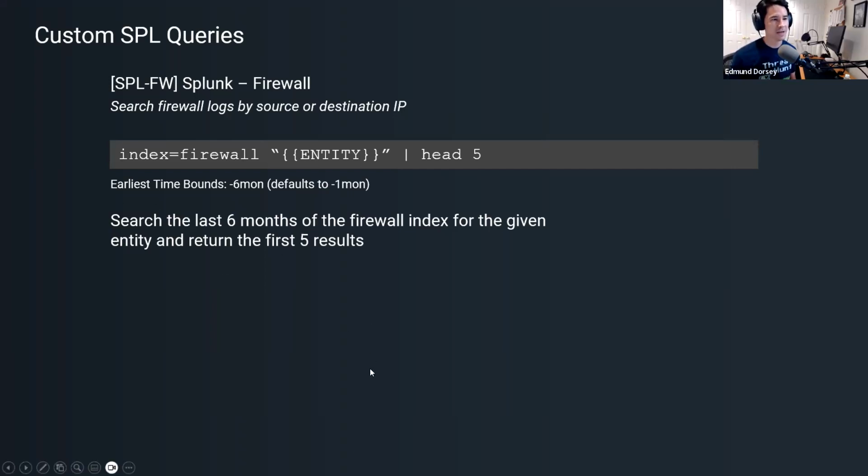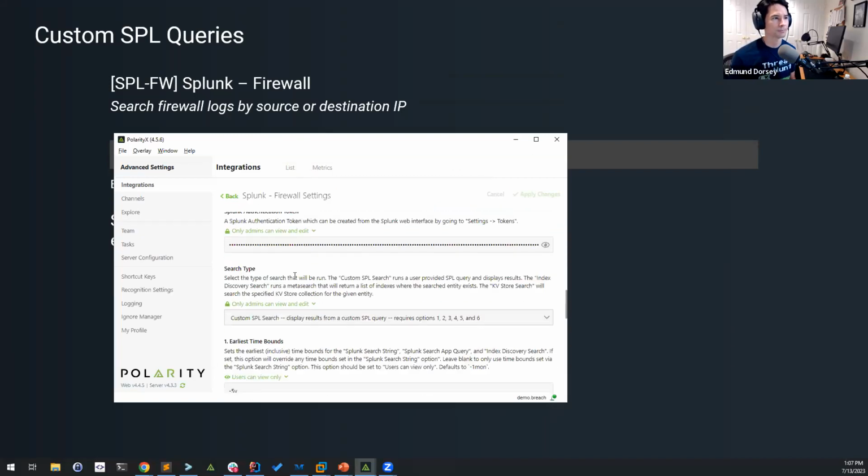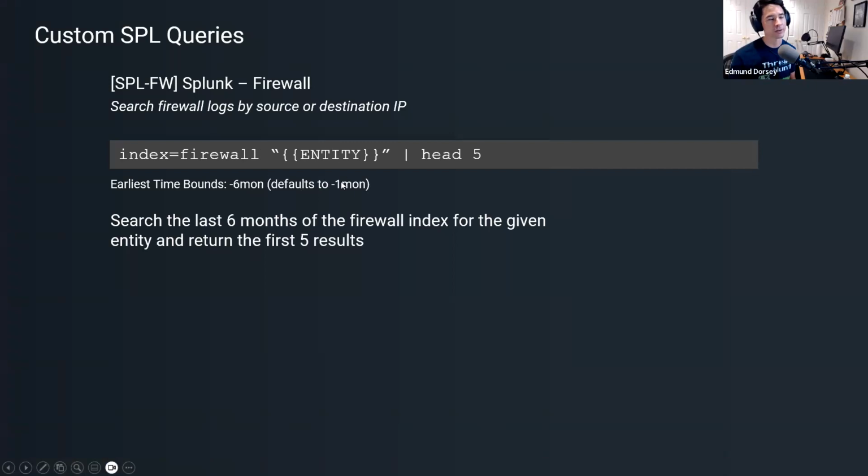So there's an earliest time bounds option in the integration. If you go into the settings here, it's right here. So for my settings here, I'm searching the last 5 years. It defaults to the last month. And so you can easily change this and you don't have to worry about including that earliest string in your SPL query itself.